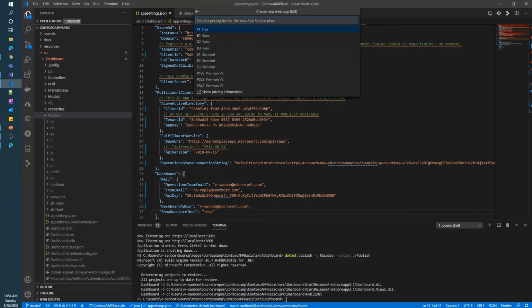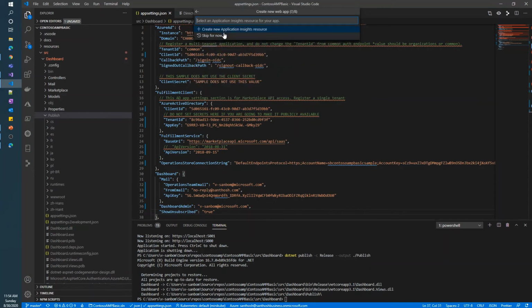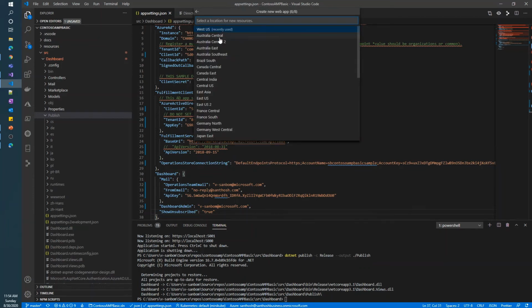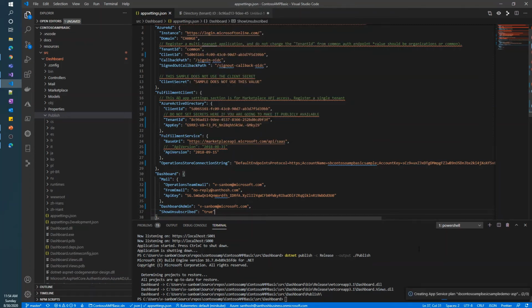Let's hit enter, and then I'll select free just for the sake of the demo, but make sure you choose an appropriate one from the list. Let's hit F1, and then I'll skip the app insights for now, but I highly recommend you have one. Skip for now, and then go again West US 2, and that's actually deploying my application up to Azure, or at least actually creating an app service first, and then it'll actually deploy the application.